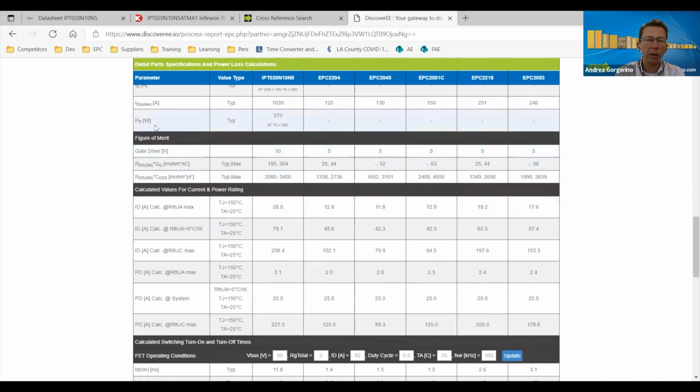So before we go there, there's also a table here with figures of merit. There are two of them given: RDS-on times QG and RDS-on times COSS. The smaller the number, the higher performance the device is, and this gives an idea of the technologies.